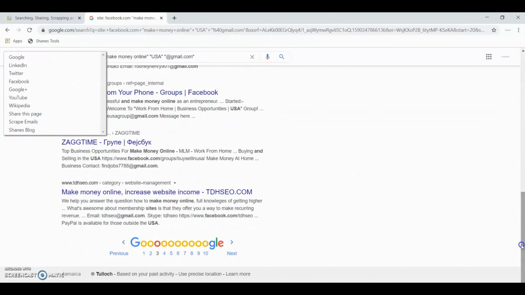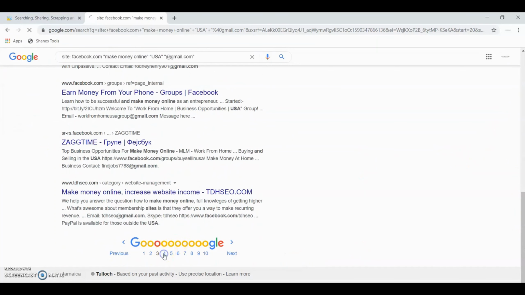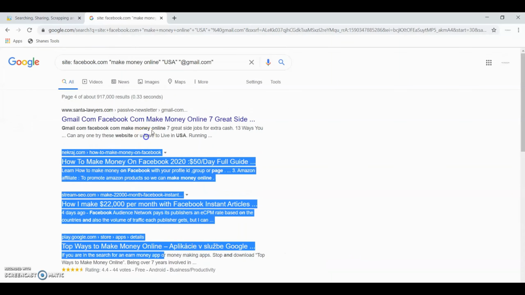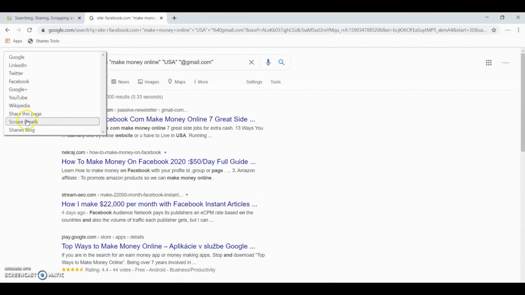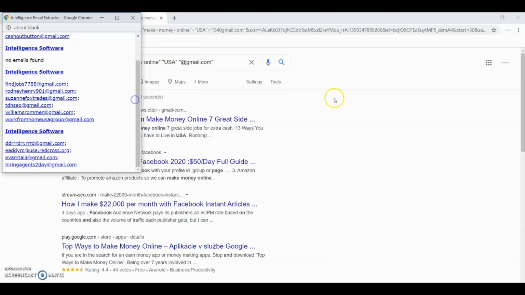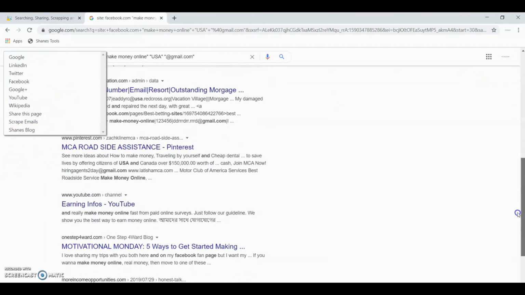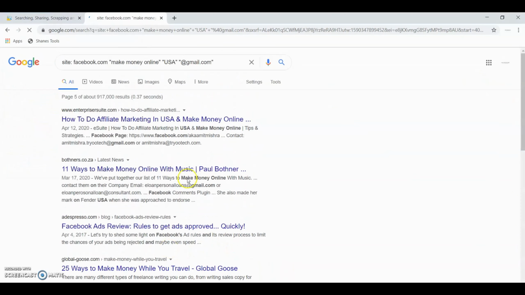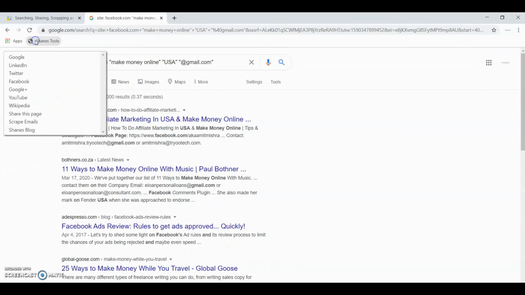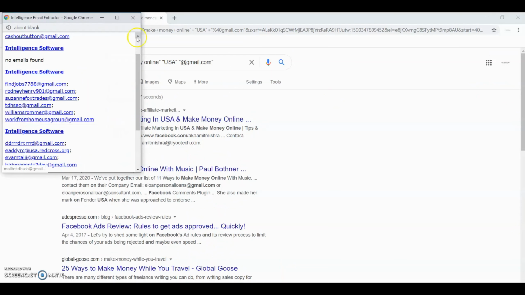Scroll down, page 4. We'll go up to page 6, but you can do as much as you like. So we scrape emails here. Scroll down, page 5, scrape the emails.